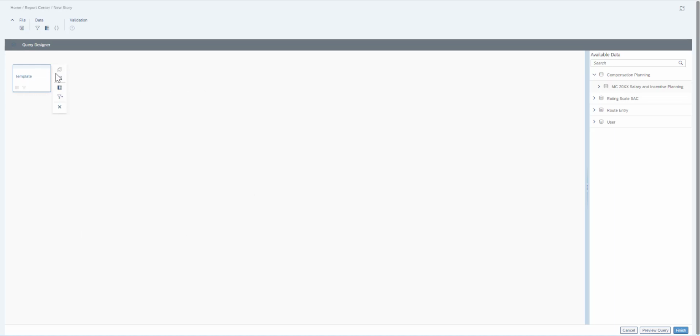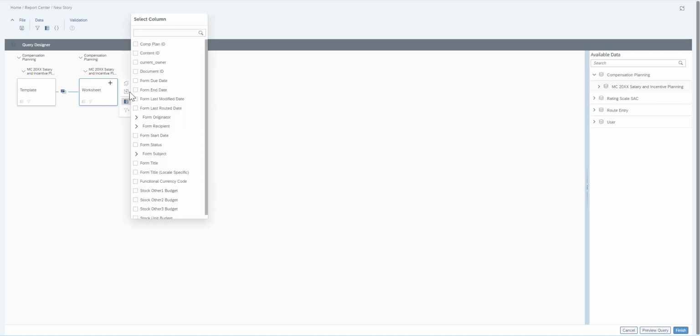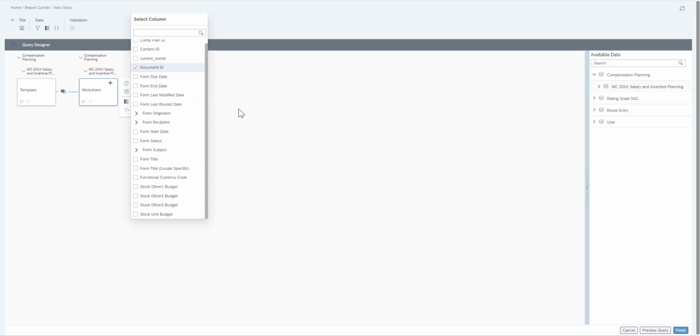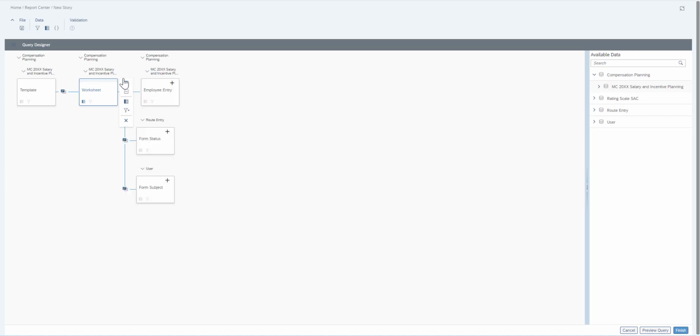From the template table, we're going to link our worksheet, and the system requires us to select one field in this worksheet table. So we'll go through to our column selector and we'll select document ID, which will be the unique identifier for each of the worksheets. From there, we're going to link through to the employee entry table.